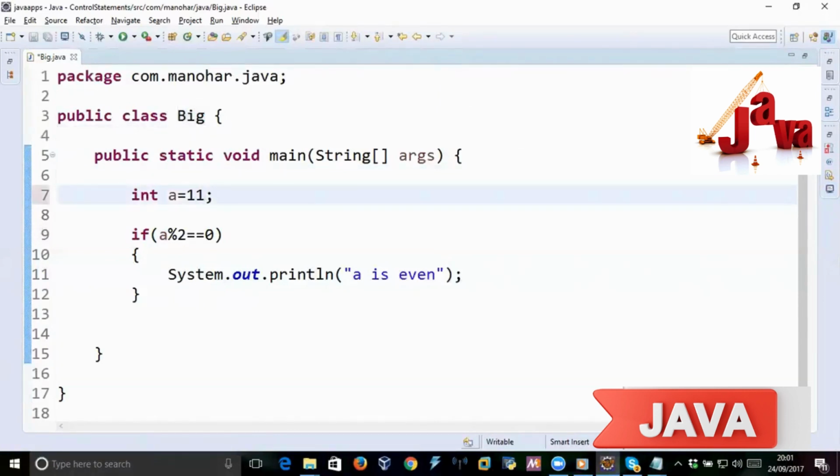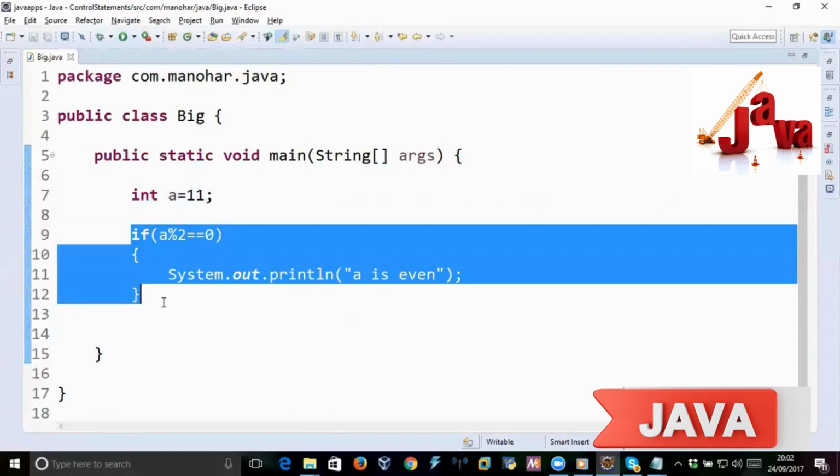Save this and then run this. No output this time. I had executed. If you don't believe me, again click on this. No output. Again click on this. No output. This is very clear. 11 is not even, so we don't get any output. I hope this is clear to all of you.